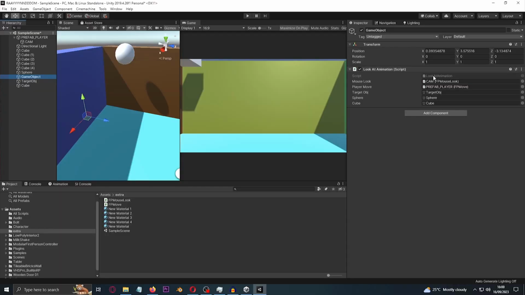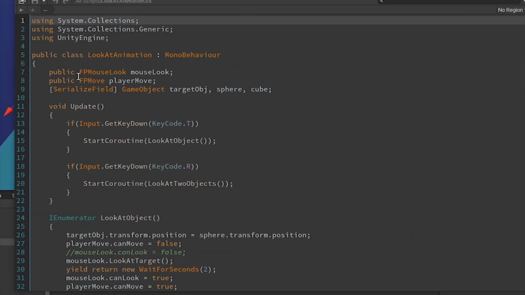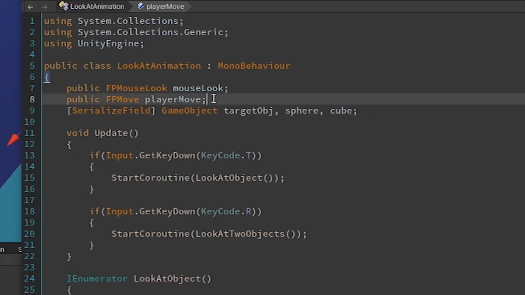So let's go ahead and open up this script. We've got the mouse look, which we just looked at, so we've got a public reference to it. We've also got a public reference to the player move. That's not hugely important. It's just there so that if you want to make the look at animation happen, you just disable your movement and disable your look so that you can't move or look whilst the animation is happening.